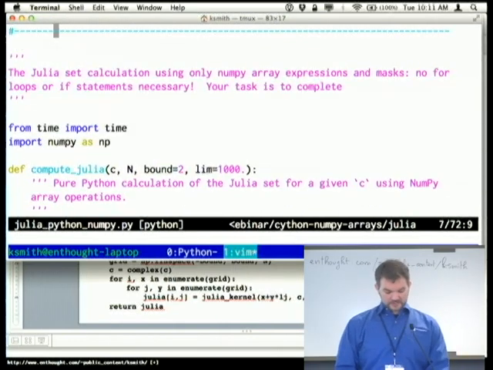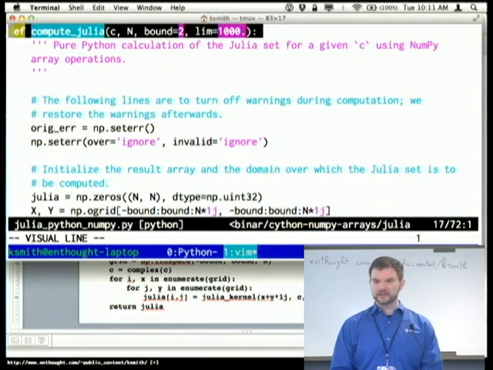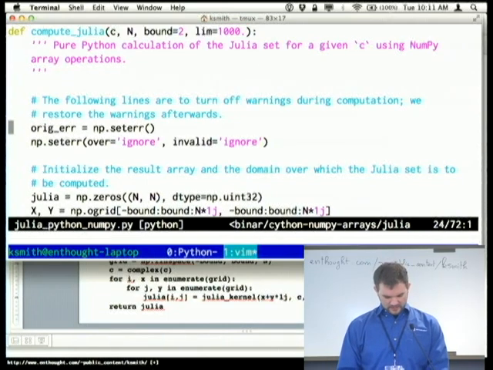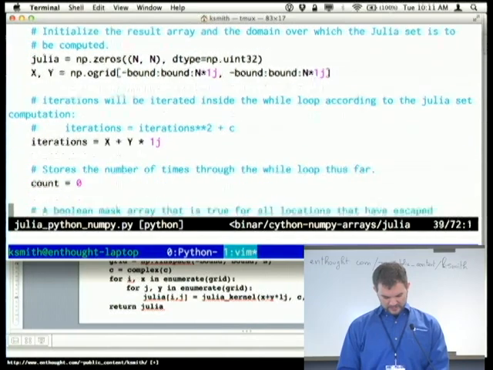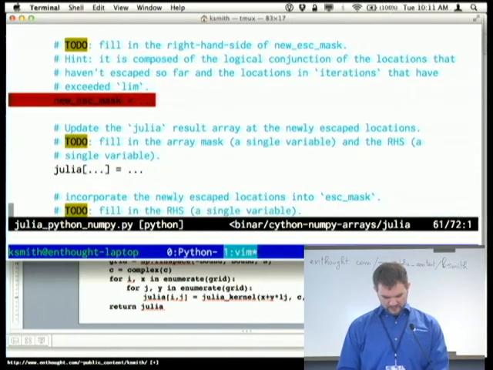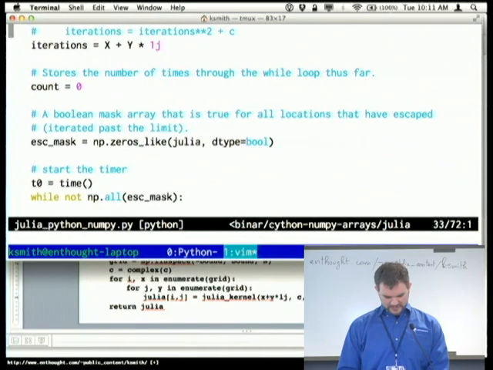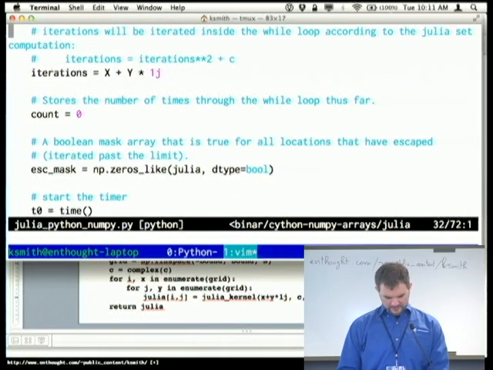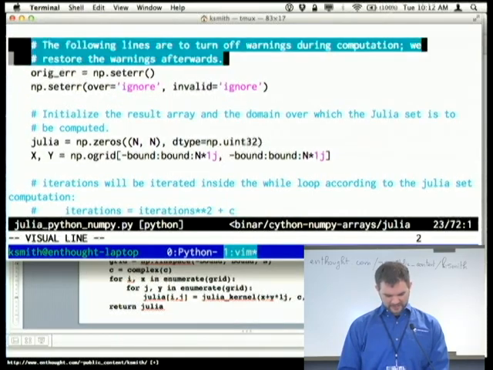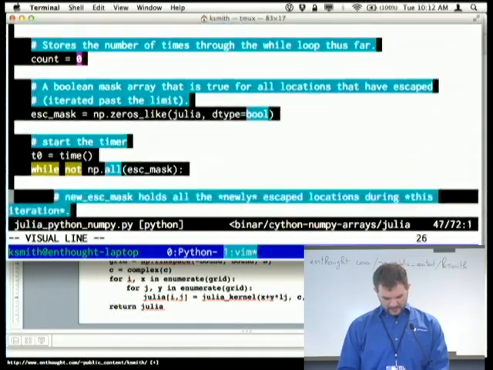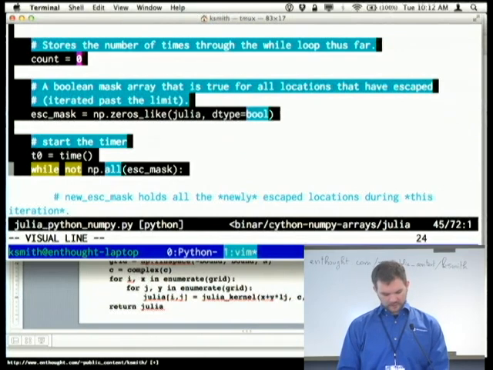So inside of Julia Python NumPy, there's our compute Julia function again, with the exact same interface that we saw. It's heavily commented as far as what's going on in each line. There's a lot of setup at the top, but all these lines at the top are basically just setup. Then you'll hit this while loop, while not np.all escape mask.